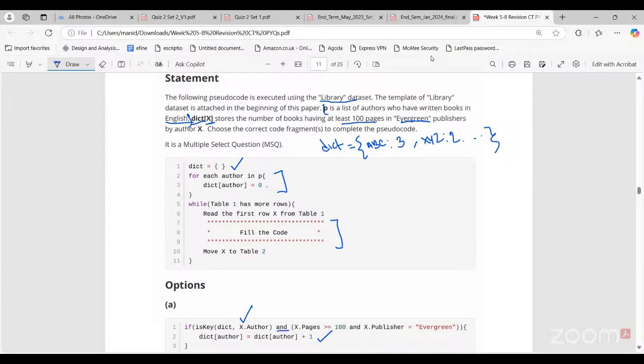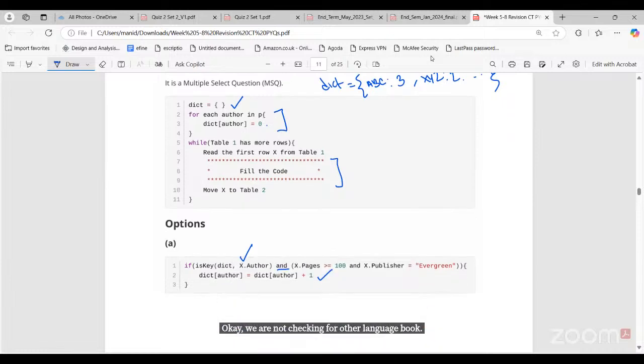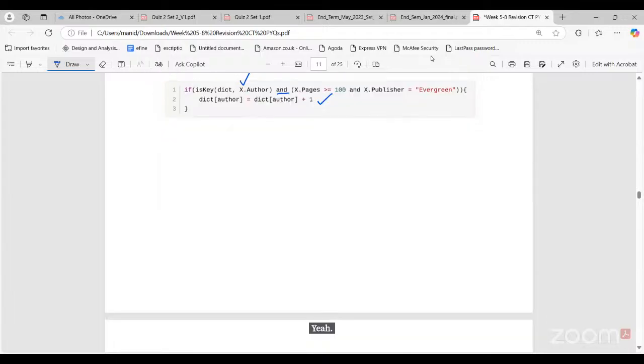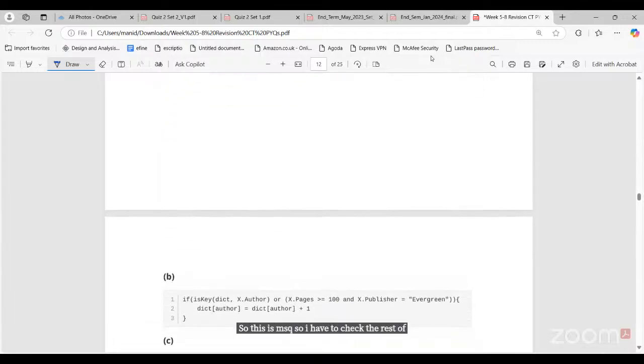Okay, we are not checking for other language books. So by that logic, is option A correct? Yes, it is correct. So this is MSQ, so I have to check the rest of the options also. This one is saying the same thing except with an OR condition. This will be false. It will take those authors also who have written maybe under some other publisher or books with less than 100 pages. Those also will be incremented.